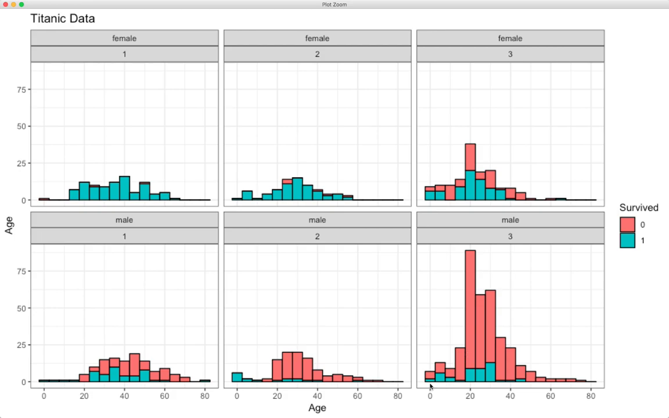Males over here, again, so here, this is really sad. The baby boys of the third class passengers, more of them died than survived. Here was 50-50 between the 5 and 10-year-olds, even more between the 10 and 15, and the numbers just start spiking at this point for the third class.